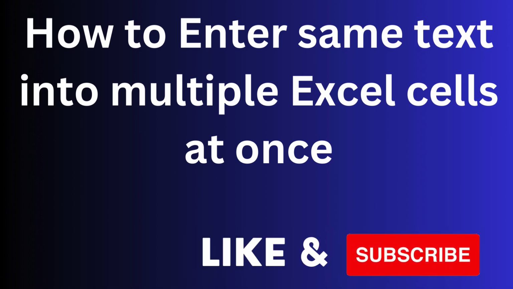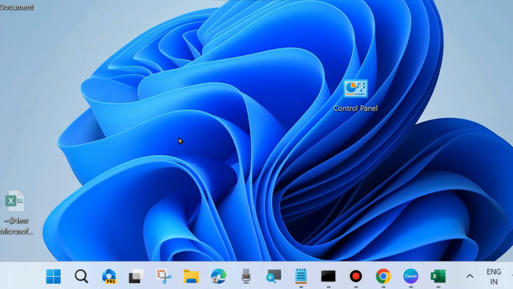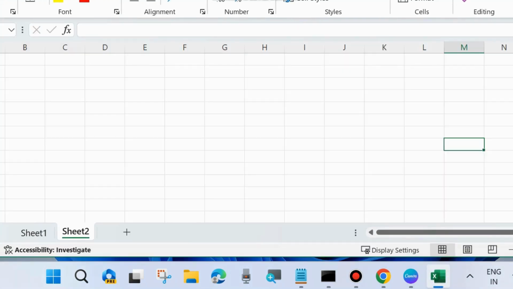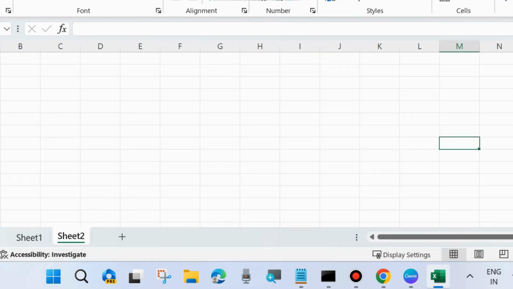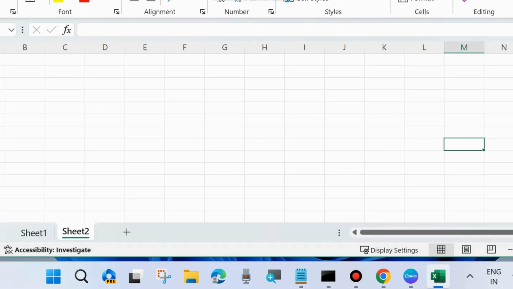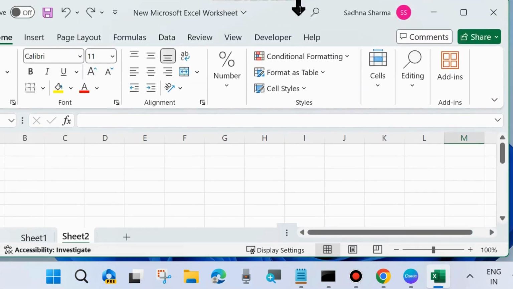Hello guys, how to enter same text into multiple Excel cells at once. In Microsoft Excel, you can enter the same data or text in multiple cells at once using the steps as mentioned in this video.